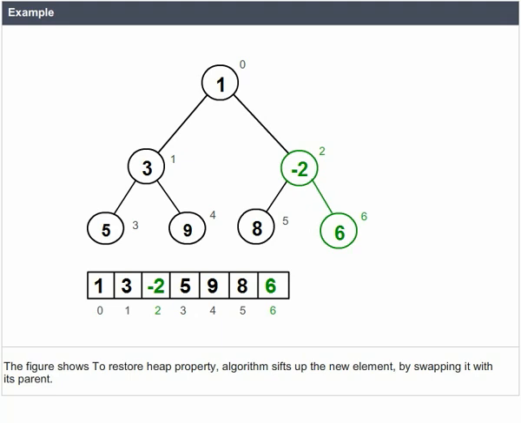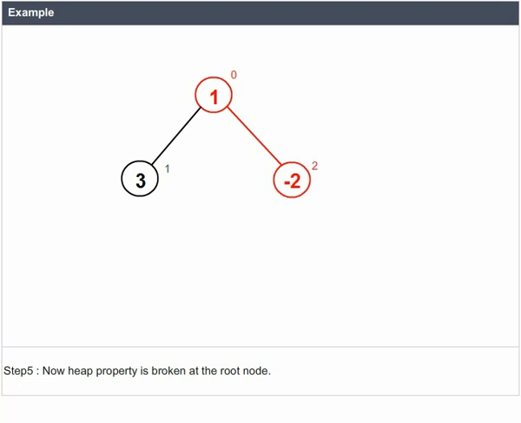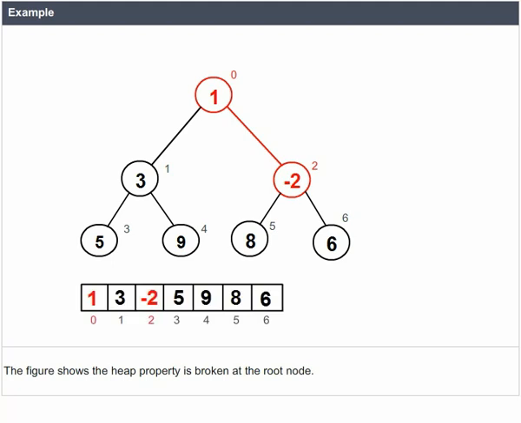Step 5. Now heap property is broken at the root node. The figure shows the heap property is broken at the root node. Step 6. Keep sifting. The figure keeps sifting the nodes.